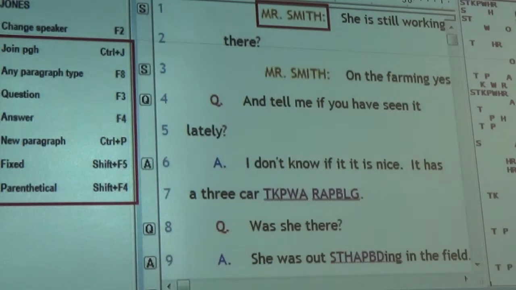Would that be the same thing if I'm editing and I put Control P to create a paragraph and then change my mind? Yeah. So I would do Control J. Joins the paragraph. Or F8.